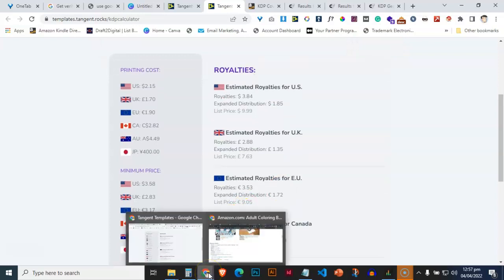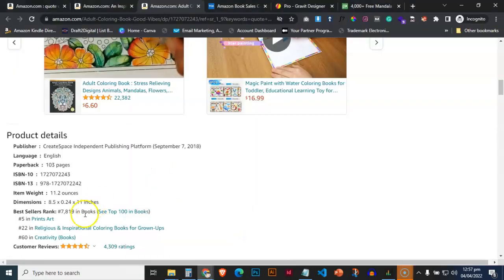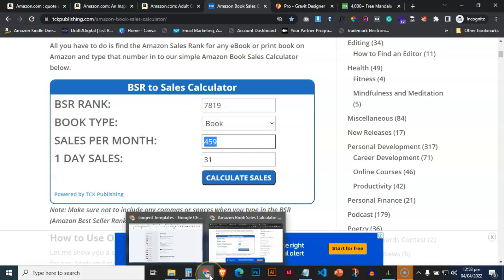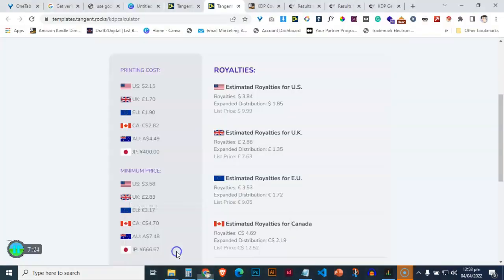What we want to do now is take this book and put it in TCK Publishing, at rank 7819. This book has an estimated 459 sales per month. So what we want to do is 459 sales per month multiplied by the 3.84.